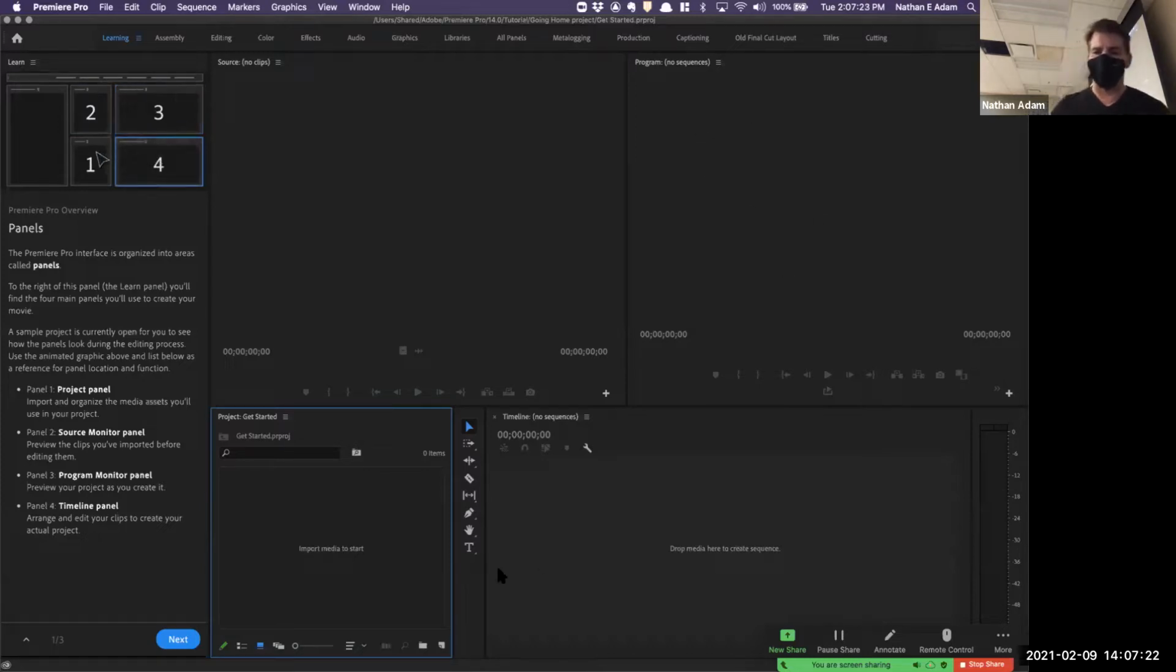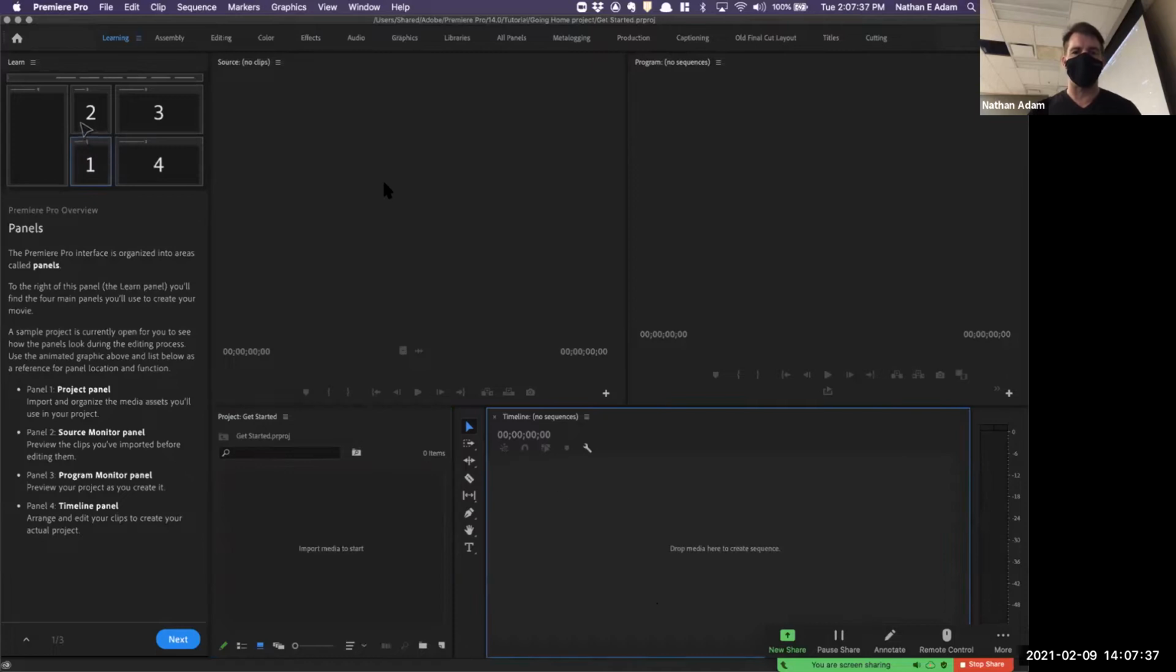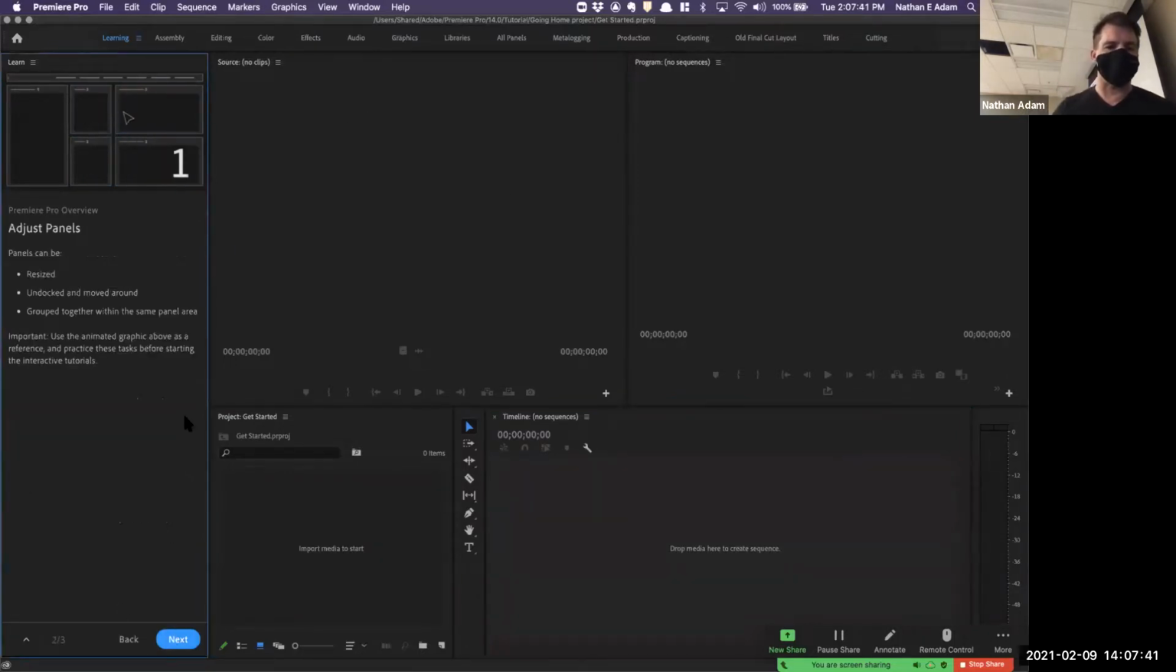The program monitor is where we'll see whatever is being played back here on the timeline, and the source monitor is where we can load clips in to adjust them, to make changes, to add effects. But anything that we need to add in either from the project or the timeline, we can double click and load it here into the source. So we can read through those, click next.